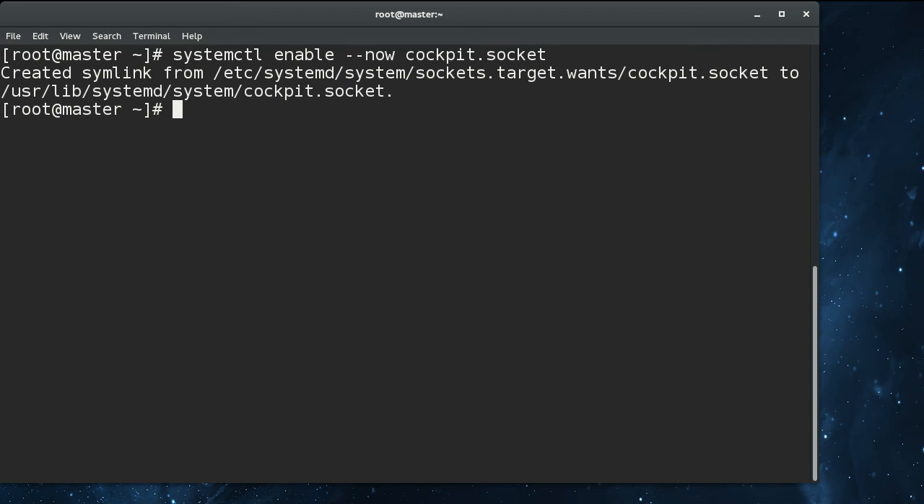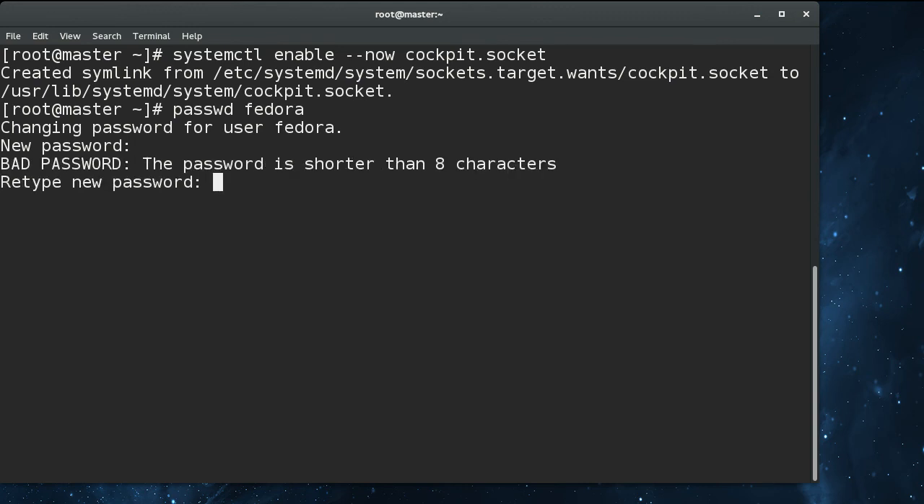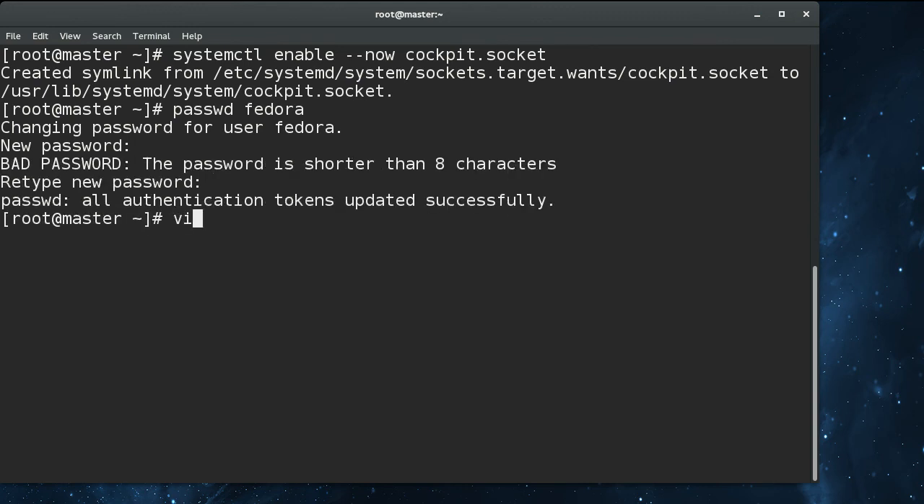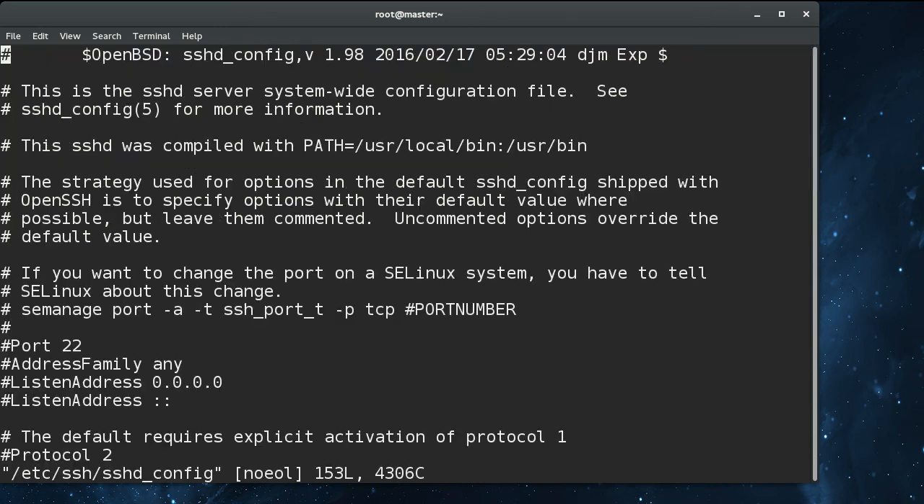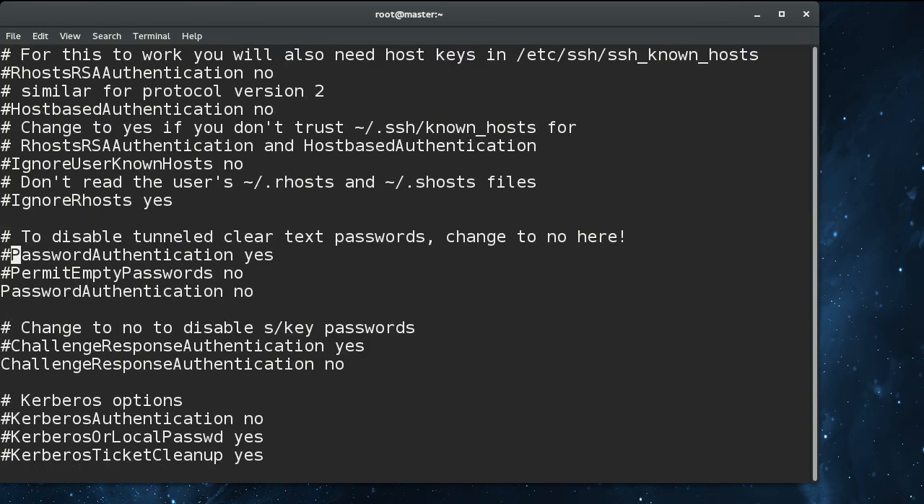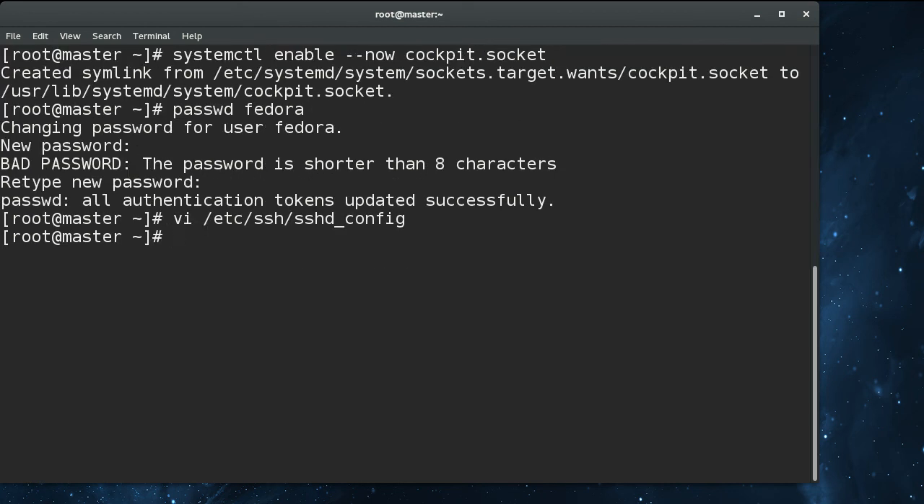So setting the password for the Fedora user is simple. Let's do that. And then for the SSH configuration, this is the path, it's /etc/ssh/sshd_config, and search for password. You can see that PasswordAuthentication is set to no. Just comment that out and uncomment that one. And then we're going to restart the sshd service. So systemctl restart sshd.